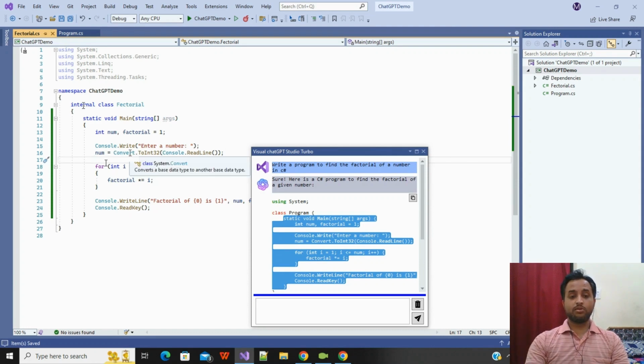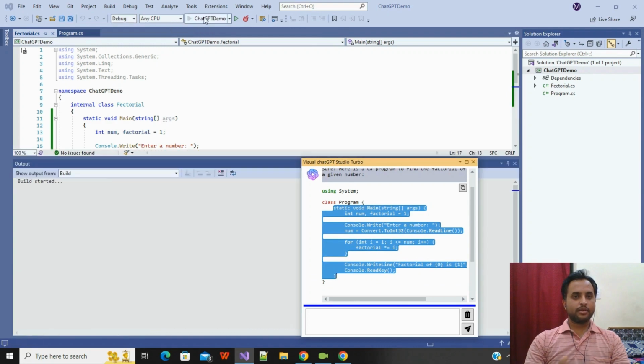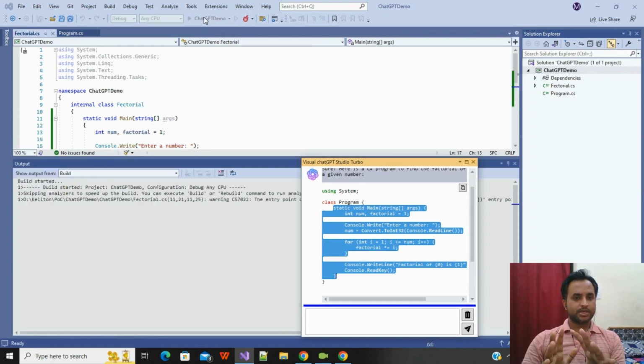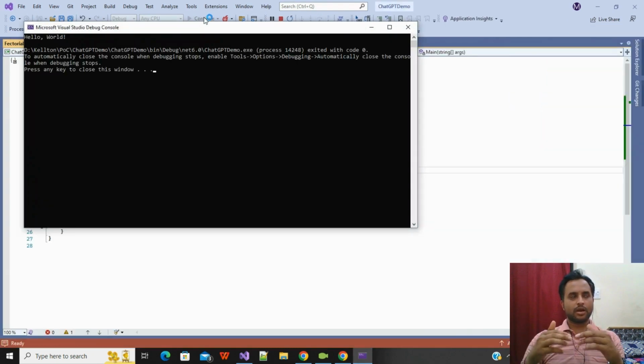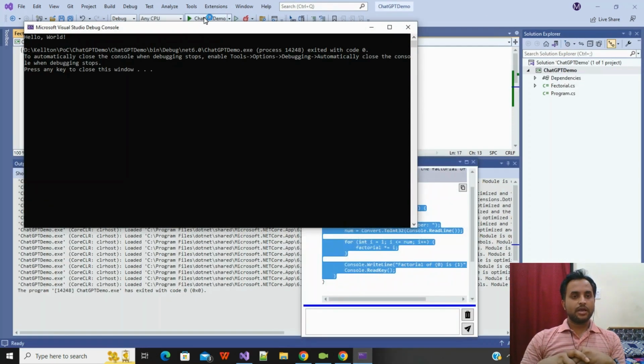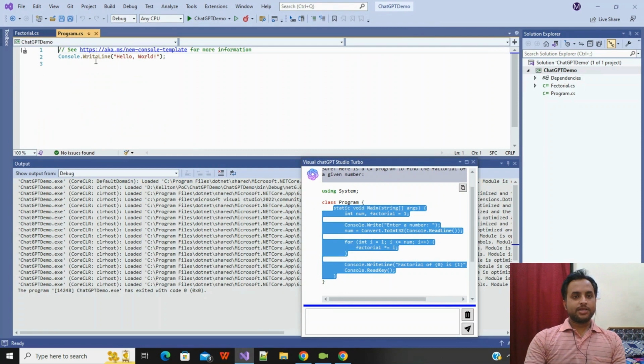I'm not talking much about the coding point of view, because currently I'm showing the demo of ChatGPT, how ChatGPT can help you to write code. Okay, so our code is ready. Now for the first program, I have just copied and pasted something, and according to the requirement of our class name, I have just added it. Wait one second, because currently it is pointing to this program. That's why it is showing Hello World.